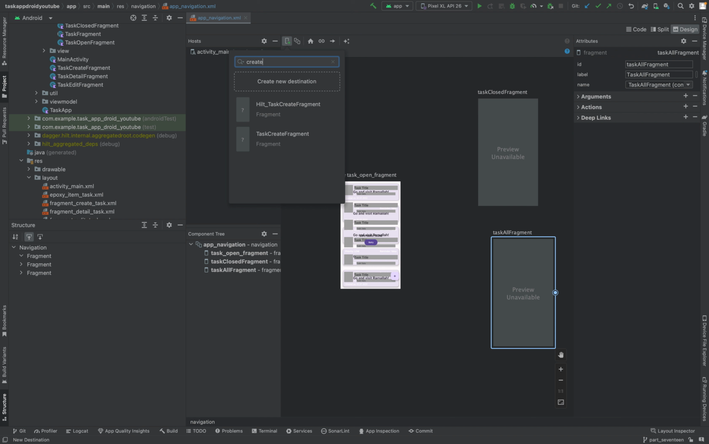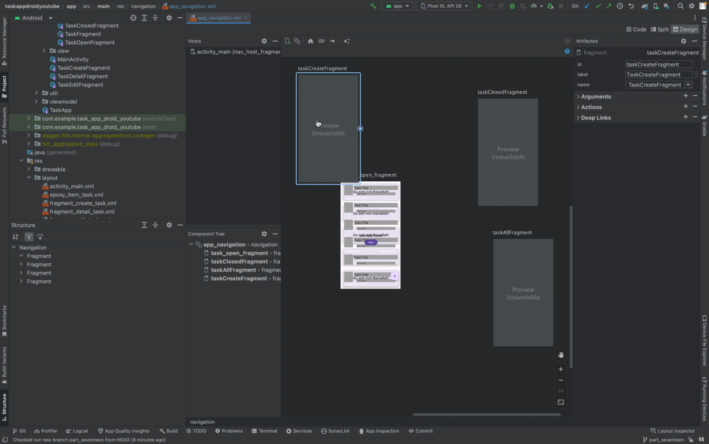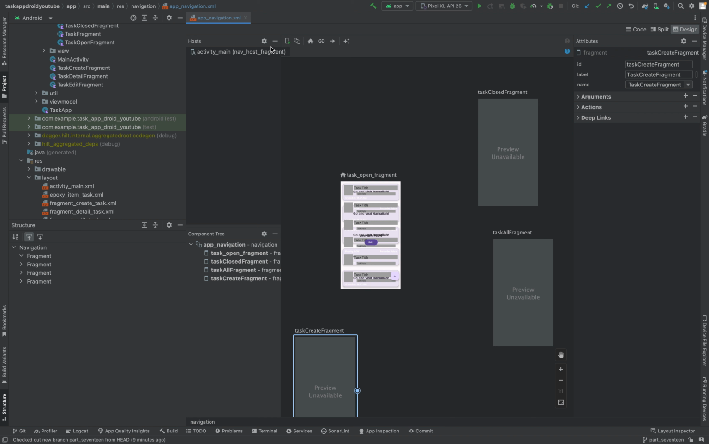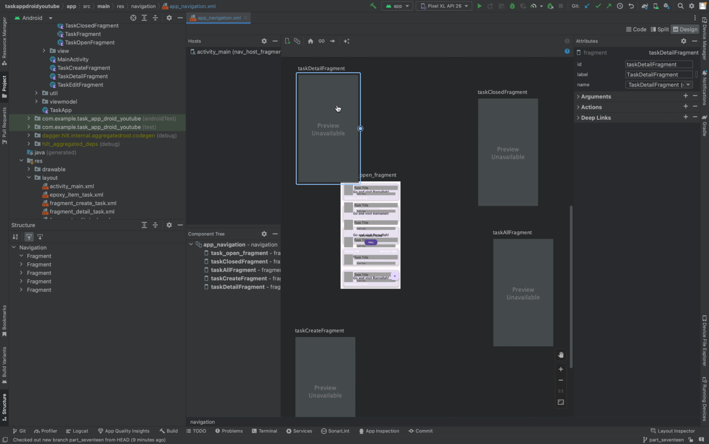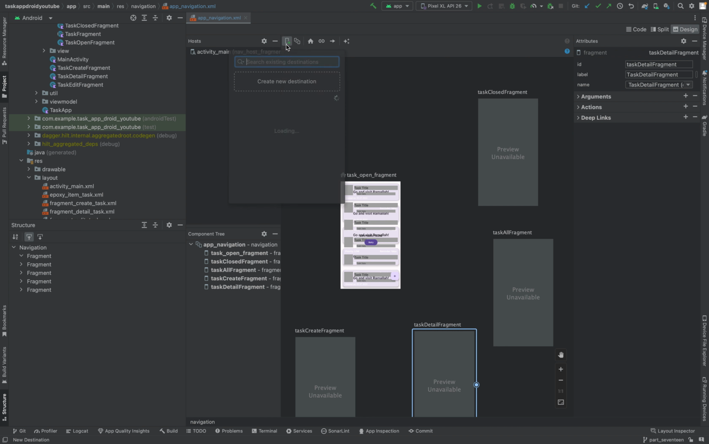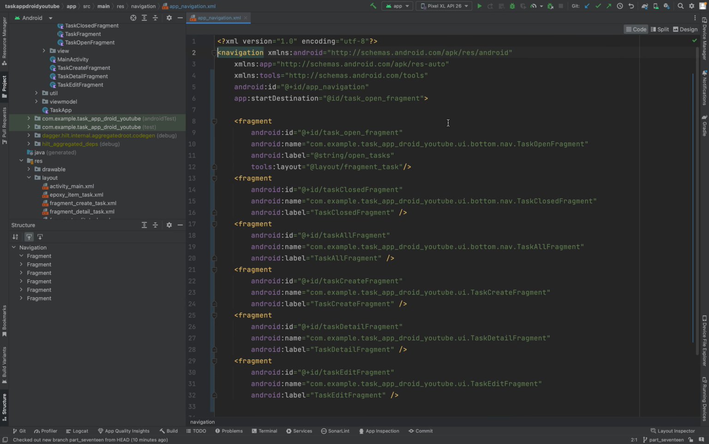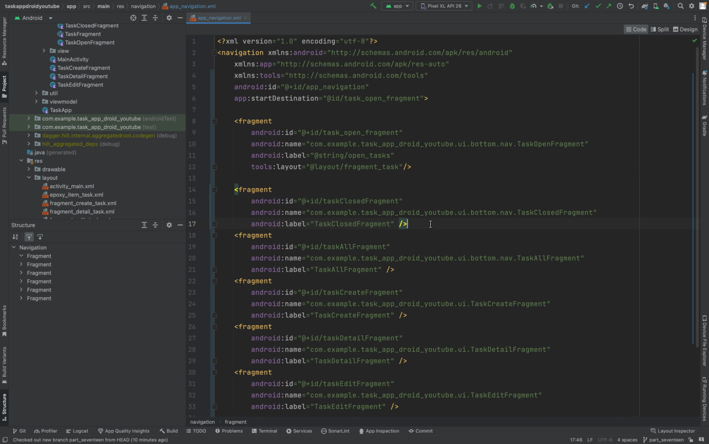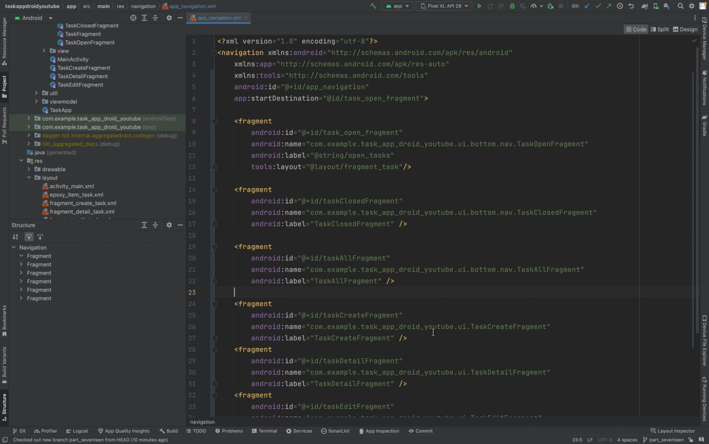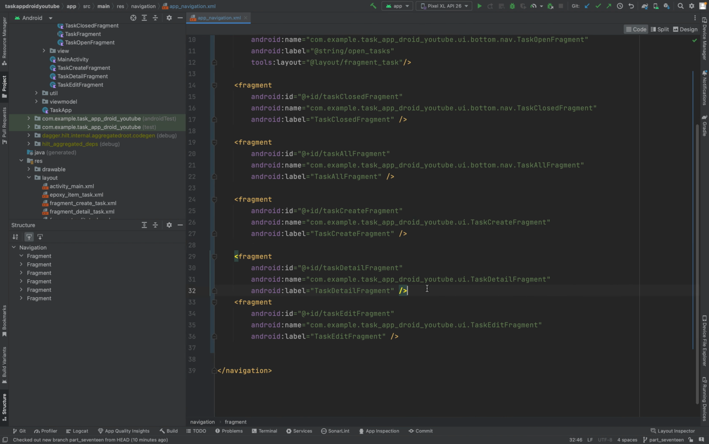We need to create, of course, task create. Let me drag it in here. And then we have task detail, and the last one to edit. Okay, that's nice. That's so far so good. We have added all of them.